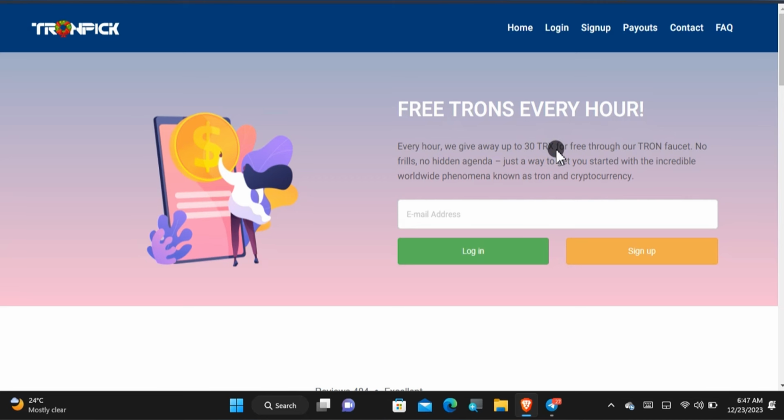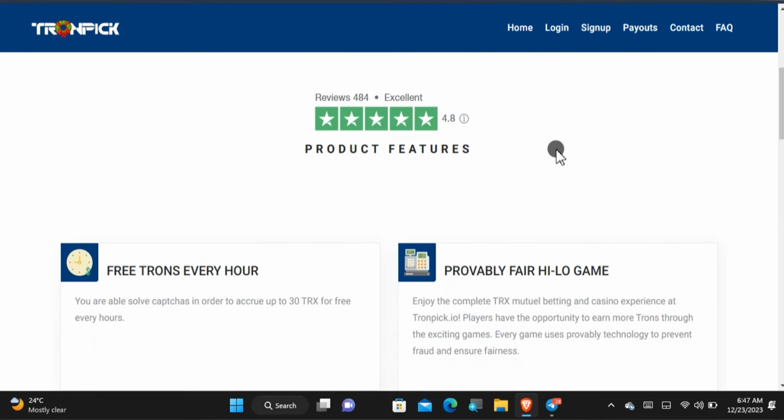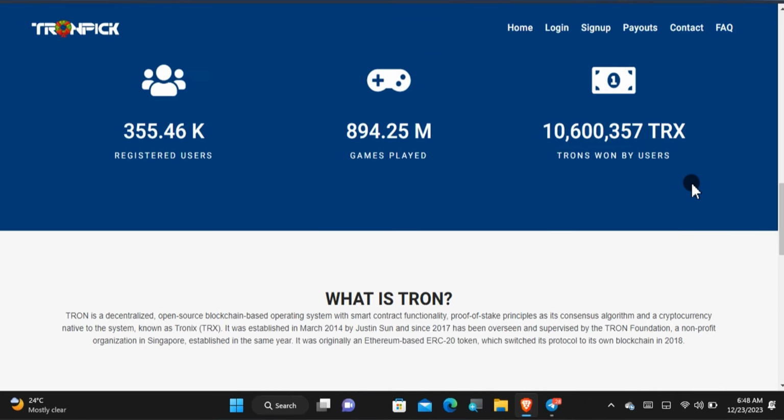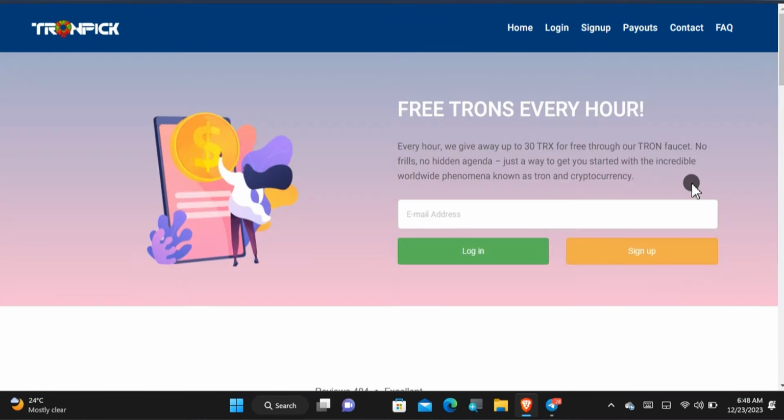Once you tap on the link, it will take you to this website and just look at this. This is how much has been claimed by users so far. This is about 10 million TRX.